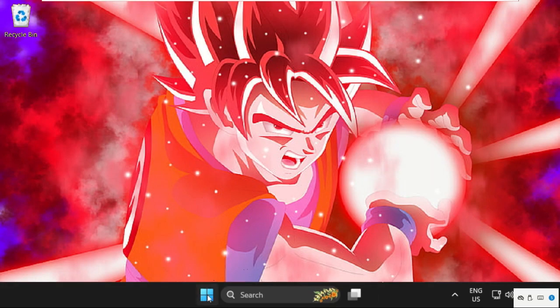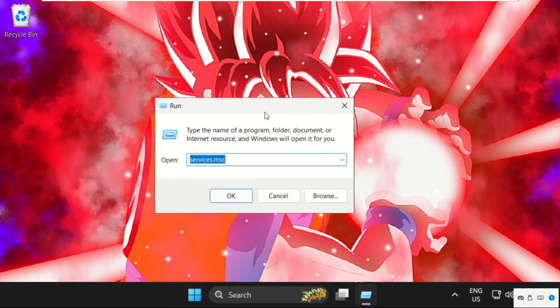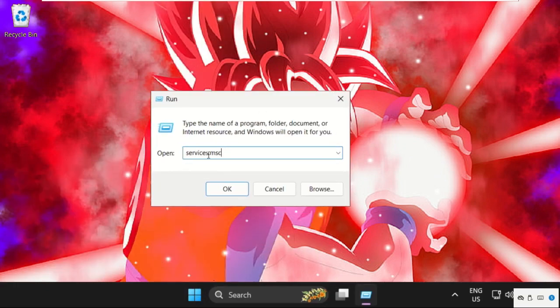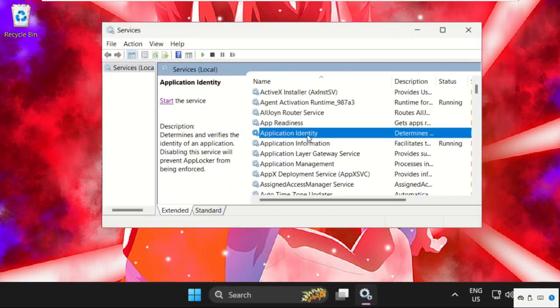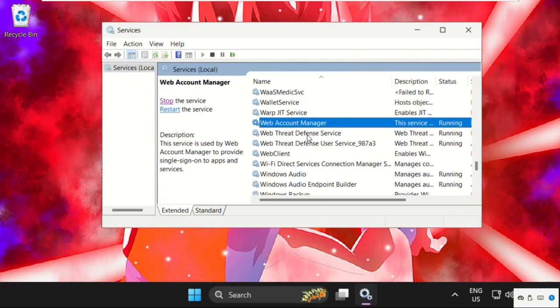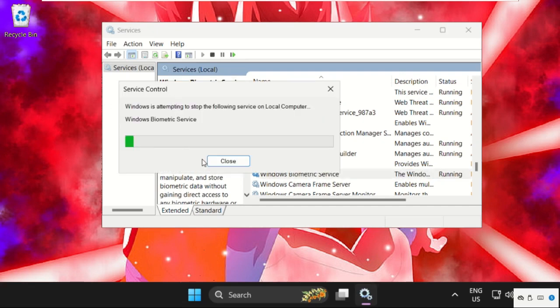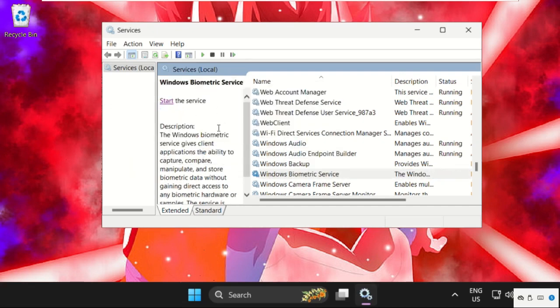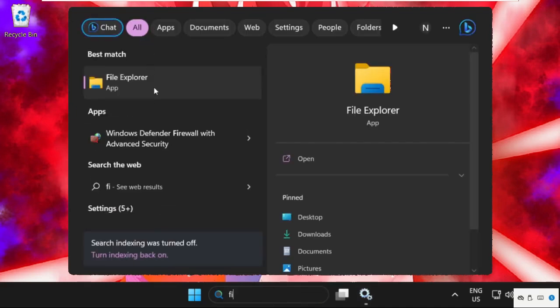Now we need to just right click on the start icon and select run, and here type in services.msc and click on OK. Once we are here, we need to find Windows biometric service. Simply select it and click on stop. Once done, go to search bar, type in File Explorer.